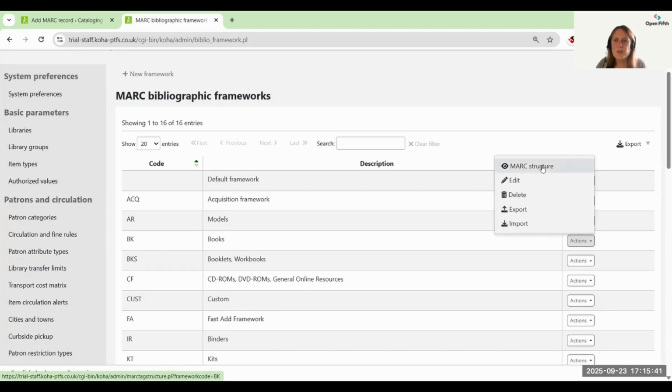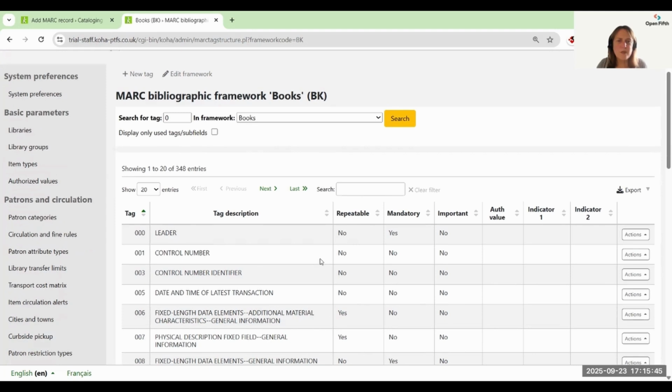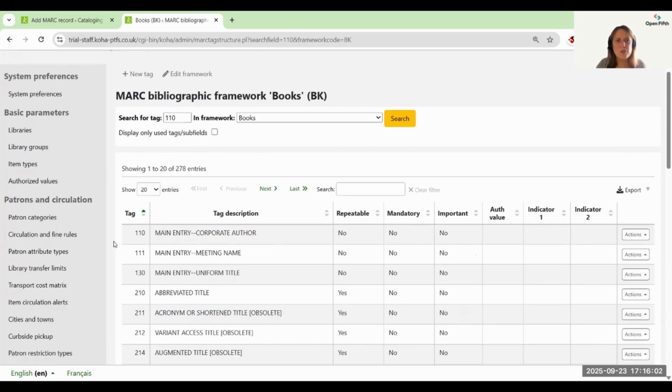So under Actions, I need to go into MARC structure. I've got all the different tags that are available to me listed down on the bottom half of the screen. I've also got a search, so I'm just going to search for 110. That's the tag that I want to hide. And if I search for that, it should show at the top of the list for me. Go into Actions again, and this time I'm looking at Edit Subfields.